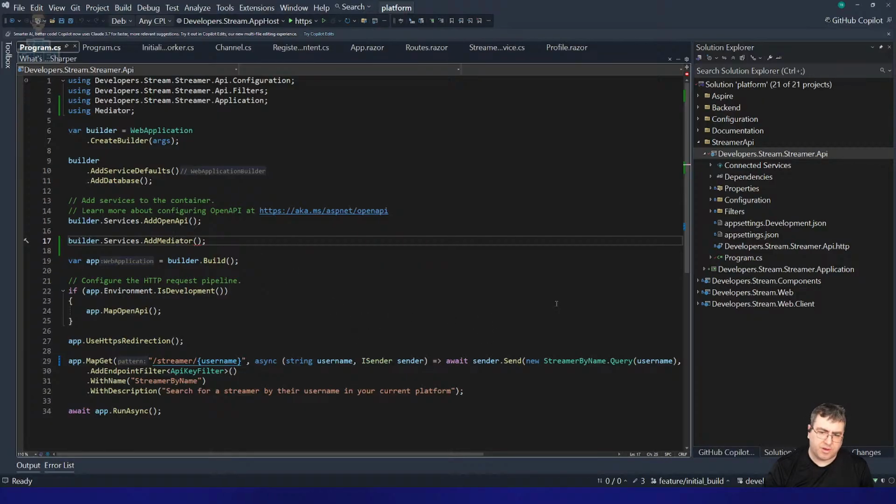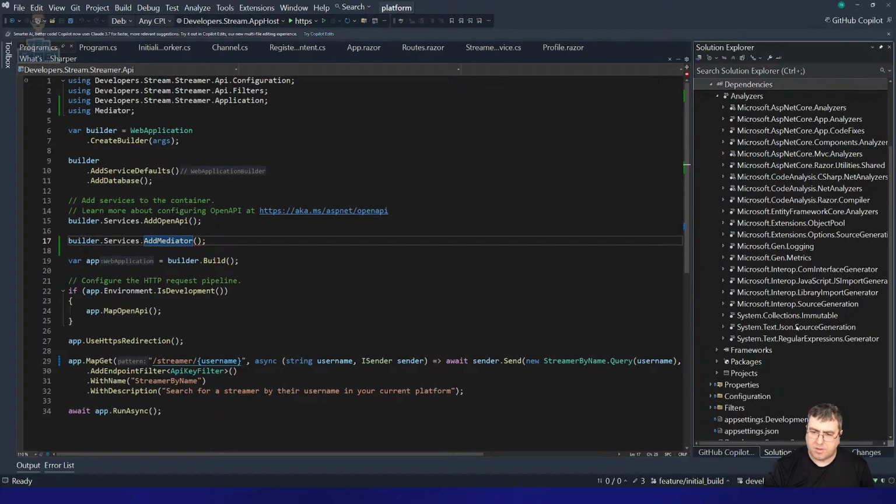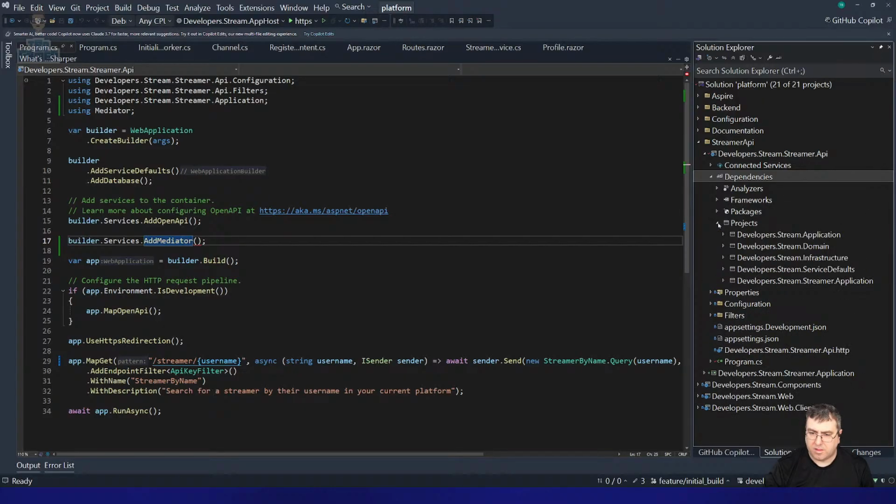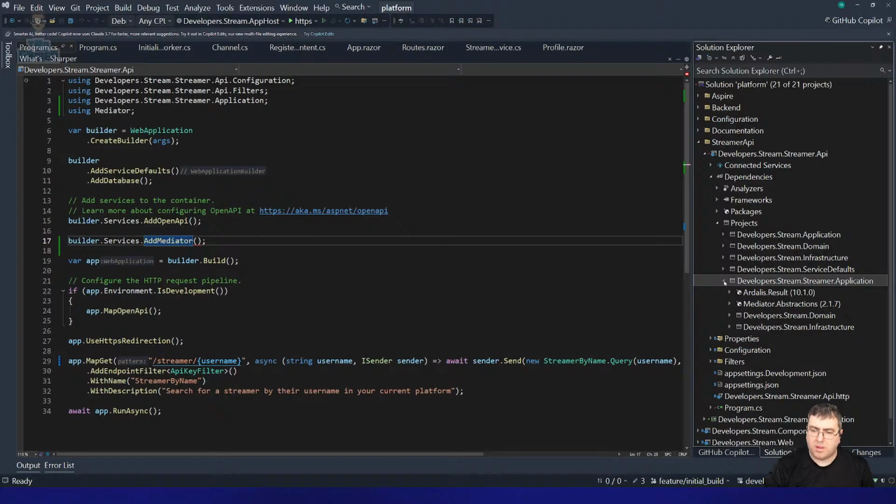How do I clean up a source gen problem? My expectation was I'd see the namespace somewhere in here, but we don't see them. They're the actual analyzers, not the developers stream application. Oh, I know why. Oh, it is duplicated. This is because I'm using two libraries that both reference add mediator.